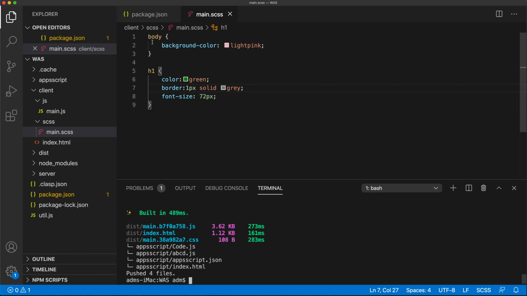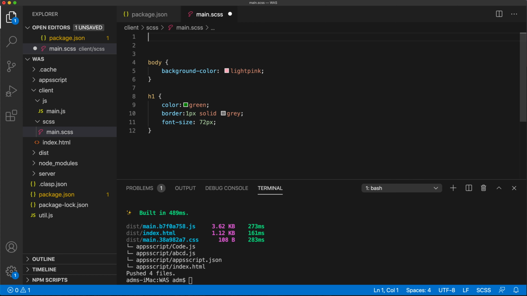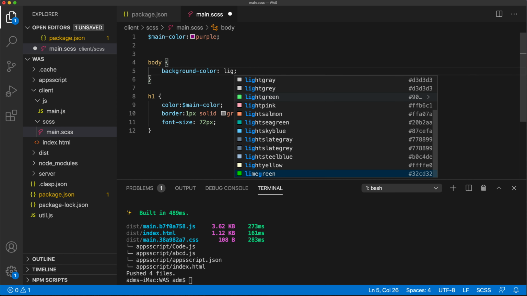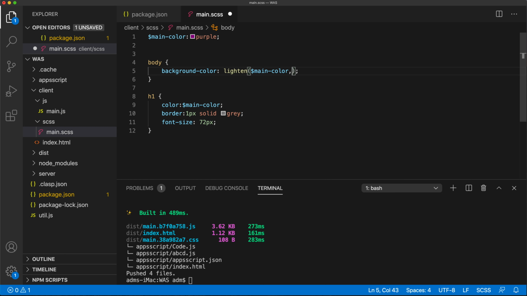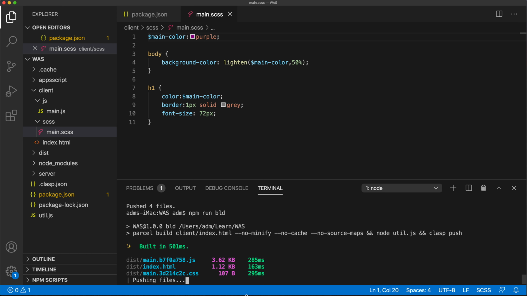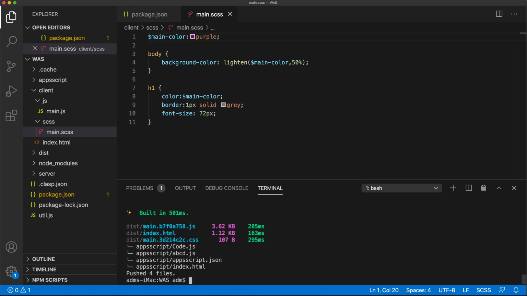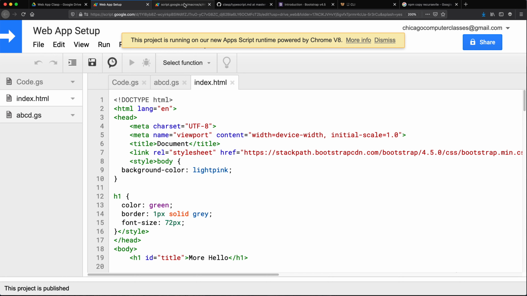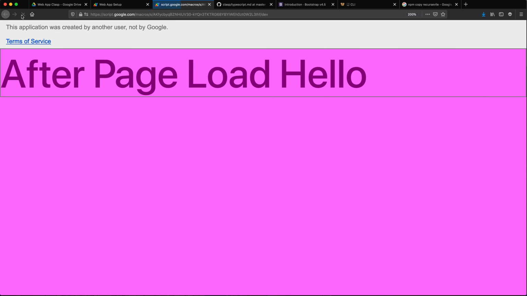Now we can go here and do SASS stuff, right? We can go here, declare a variable, and then use that color in here. So now we can use that with all kinds of SASS functionality in here. And then if I run that, it's again going to do the thing and push all the files. So now if I go back and reopen this, we have that, all the changes I just did.